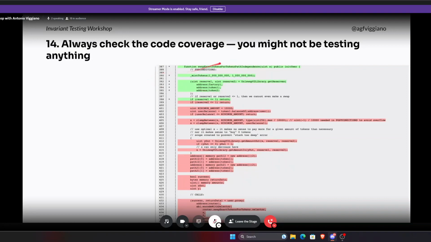So for example, here I have one function where I'm swapping some tokens, and here I have a condition that the reserve should be at least 1 so that I can make a swap. And here I can see that all this path, all these lines of code, weren't even executed. So maybe your fuzzer will end in success and you are not testing anything, because all those lines aren't hit, and that's really misleading.